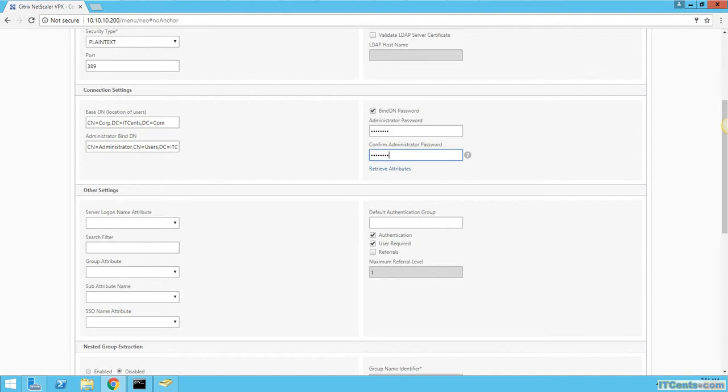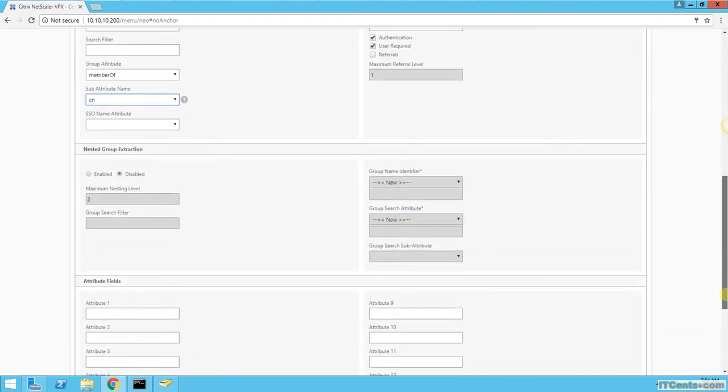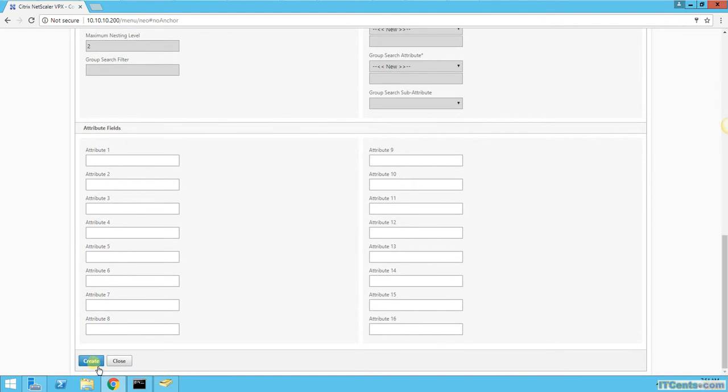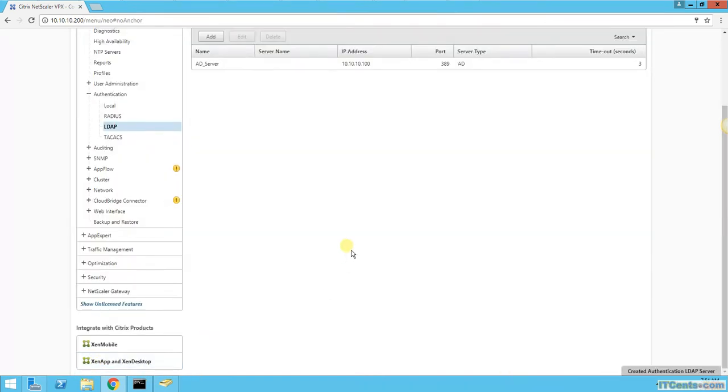Okay. Now what next? Here, these are the attributes that you will be interested in retrieving. SAM account name, and when you talk about groups, member of, and the sub attribute will be common name. I will leave the default as it is and say create, and here it is. My Active Directory server 10.10.10.100, it's been defined here.